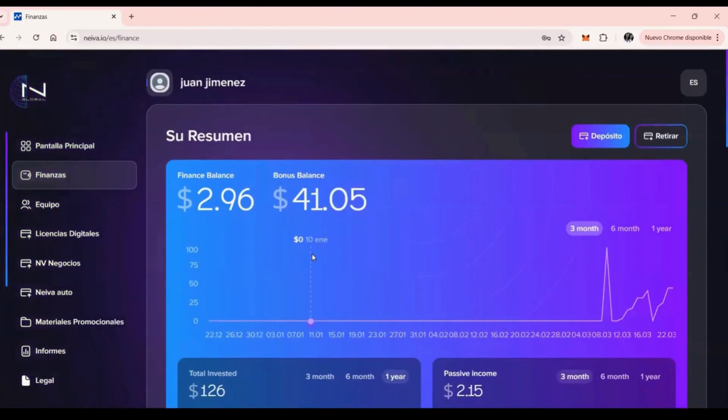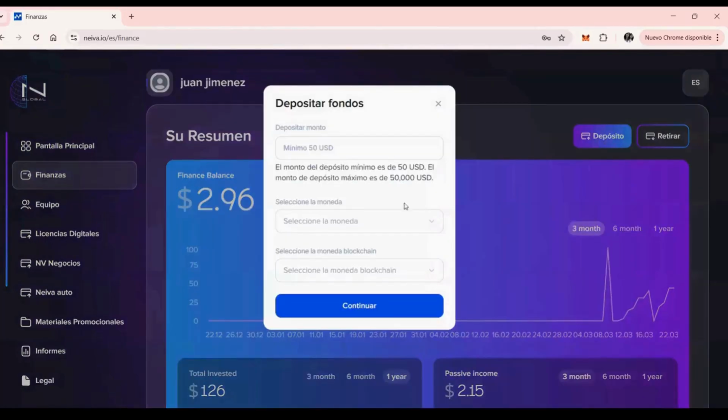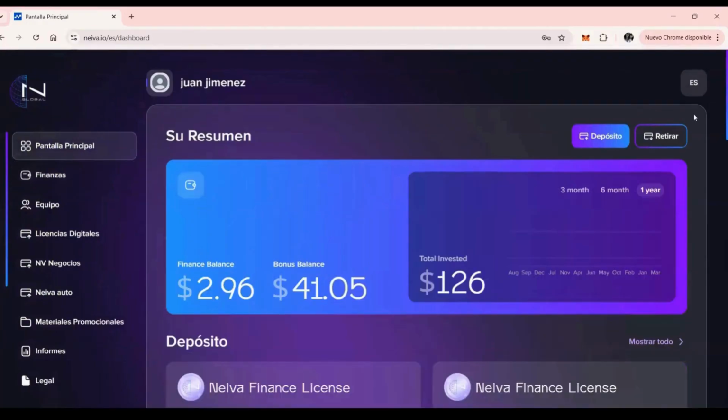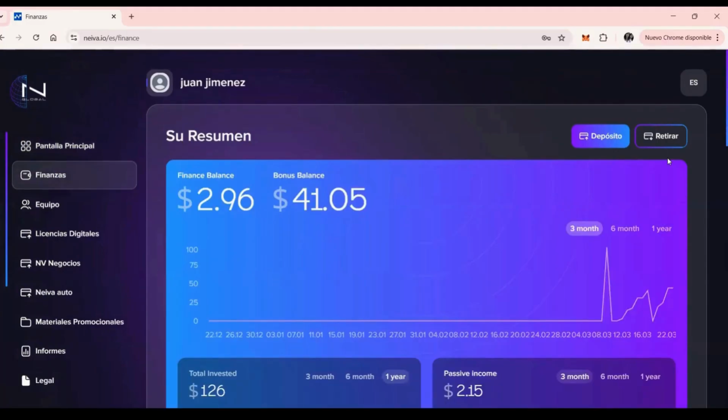Okay. From here, you can also make deposits and withdrawals. Here, in the same way I explained it on the main screen. Ready? Look, these are the same as these. Ready?